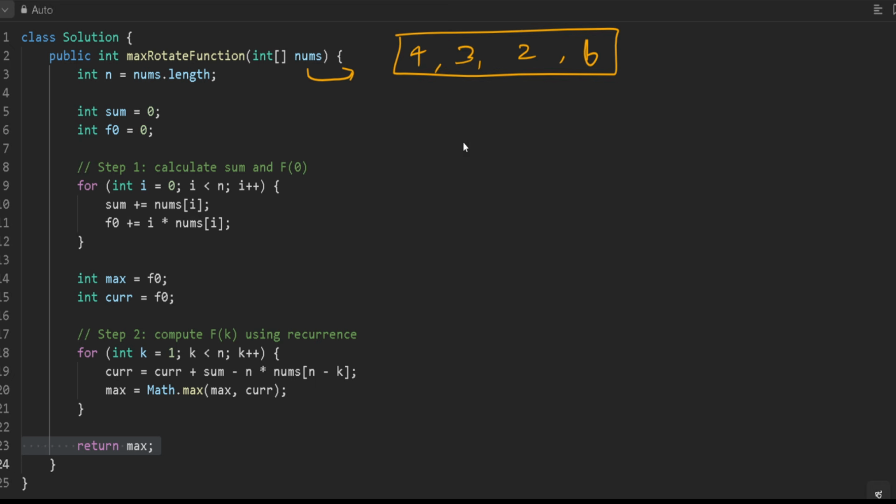Okay, so this is the array we have been given. The very first thing is we will find the sum. So the sum is 4 plus 3 is 7, plus 2 is 9, plus 6. Total sum we got is how much? 15. Then we'll find f at 0. So we have to calculate this. The very first, if you remember, we got 25, from the example.